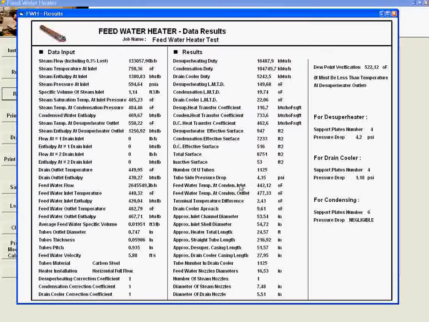The principal dimensions of the heater, diameter and length, are shown, as are the dimensions of the connections and internal casings. The dew point temperature is also given so that this can be compared to the calculated steam exit temperature leaving the desuperheating enclosure. We can also see the quantity of tube support plates and the approximate shell side pressure drop of each zone.